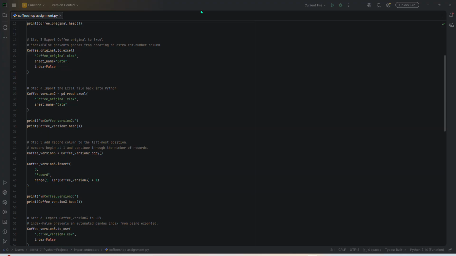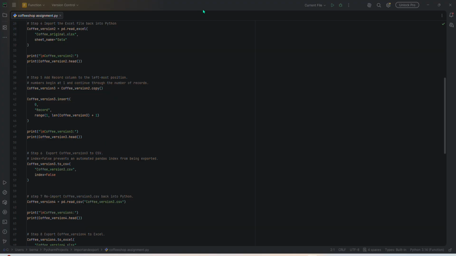In step 3, I export coffee original into an Excel file called coffeeoriginal.xlsx. I specified data as the worksheet name and use index equals false because I don't want Pandas to add its own row numbers to the Excel file. After it made the Excel file, I import it back into Python as coffee version 2. This demonstrates that the Excel file was successfully created and that Python can read the data back from the data frame.